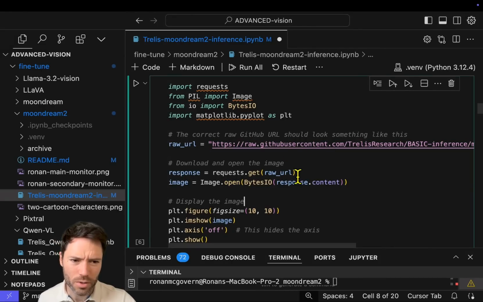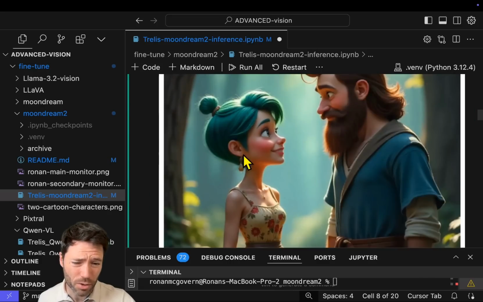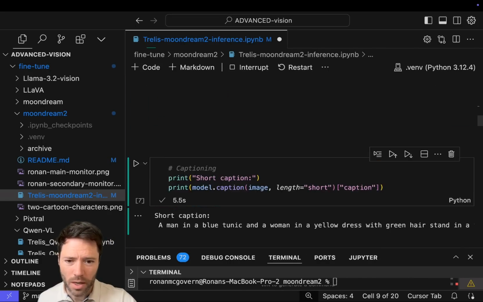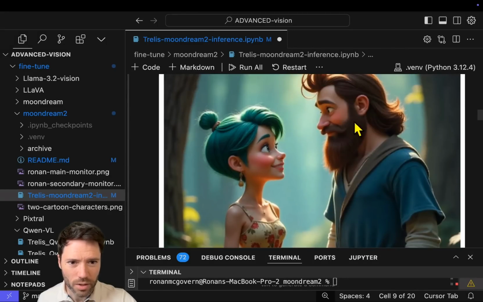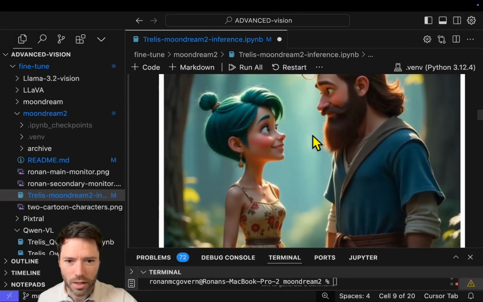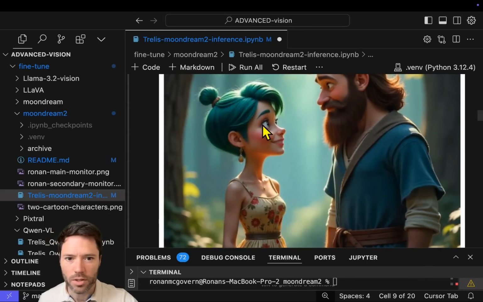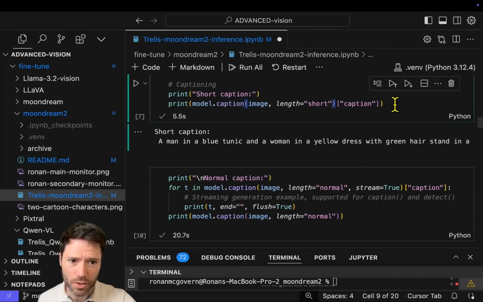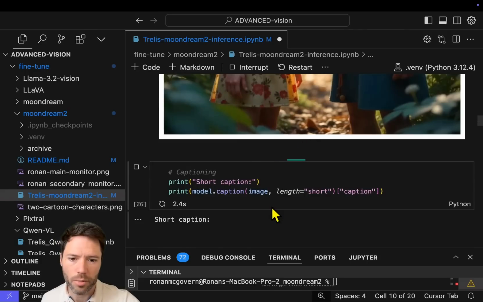The first thing I'm going to do is just open up an image. It's an image I've created. I don't actually remember how I created it, maybe with ChatGPT, but it's this woman and this man looking at each other happily, perhaps lovingly, and I'm going to use that as a basis for a gaze because I want to find the line of gaze between the two. Let's start though with a short caption, which is done using Moondream and model.caption. This is a custom Moondream library function.